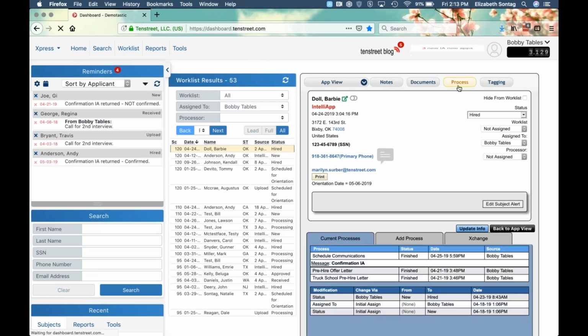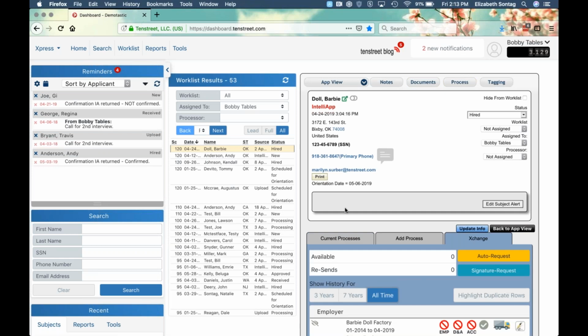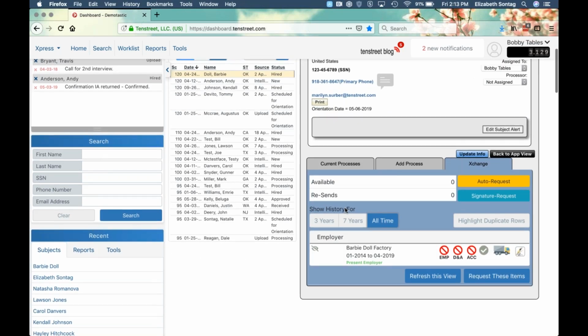But what has happened in the last few days is that we have gone into Exchange and we've made it a little easier. When you go into Exchange, you'll see that there's an auto request button and there's a request signature. You can just click this button and it will send requests to the driver for signatures. So if they do not fall in the automation, you'll see that.